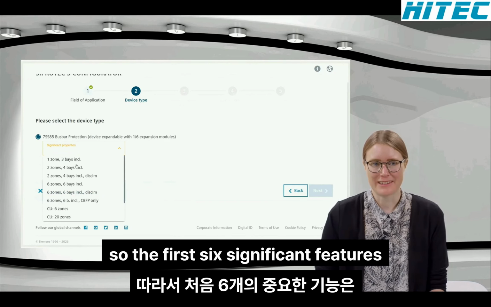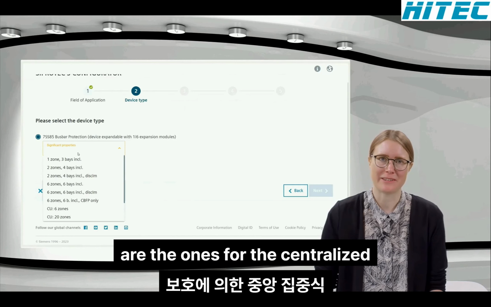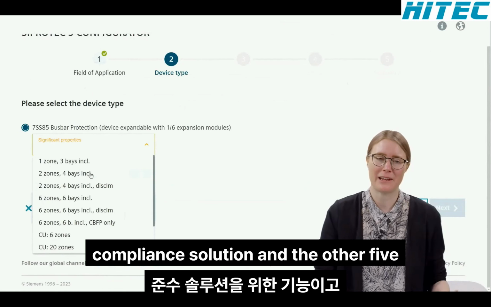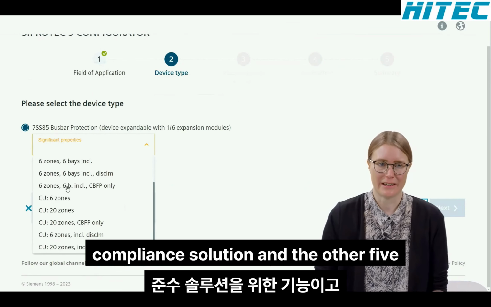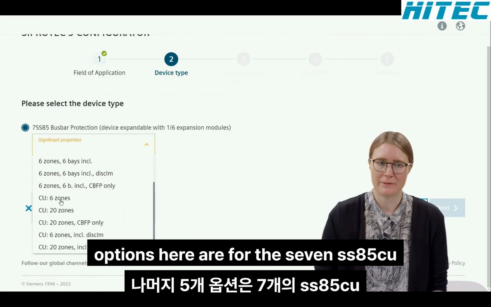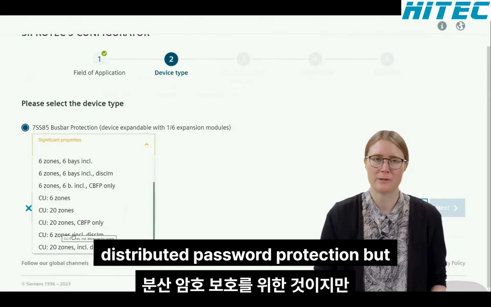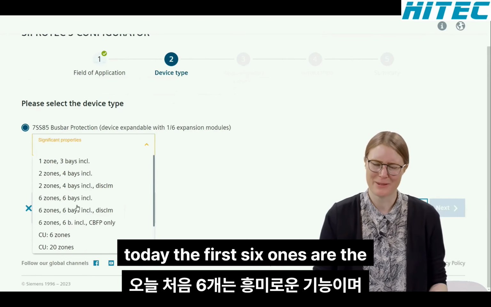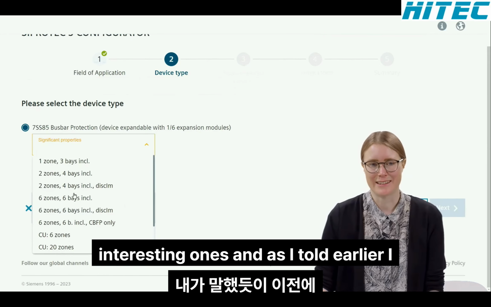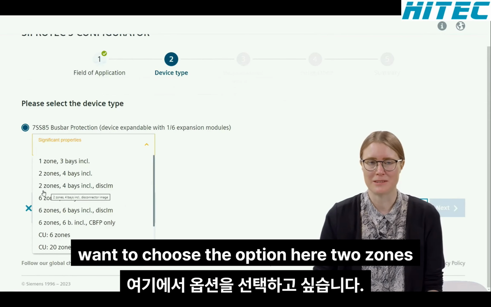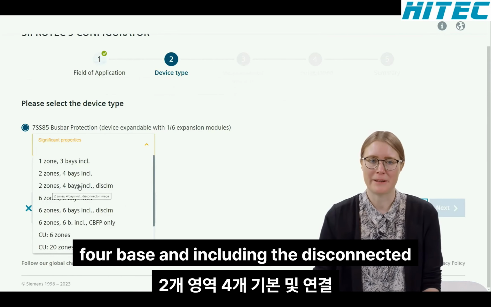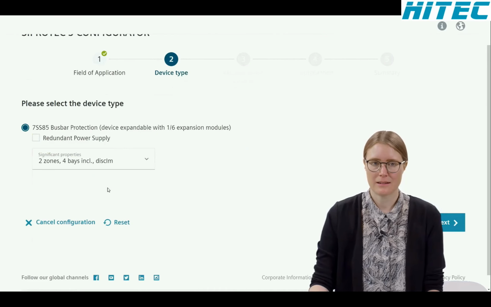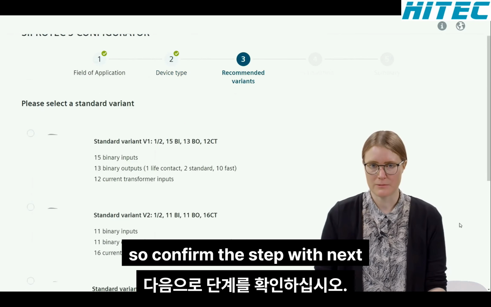So the first 6 significant features are the ones for the centralized busbar protection and for the IEC 61850 compliance solution. And the other 5 options here are for the 7SS85CU distributed busbar protection. But today, the first 6 ones are the interesting ones. And as I told earlier, I want to choose the option here, 2 zones, 4 bays, and including the disconnector image. So confirm the step with next.